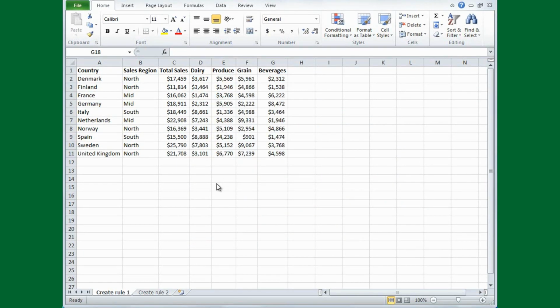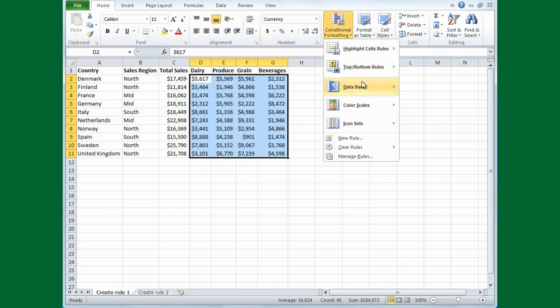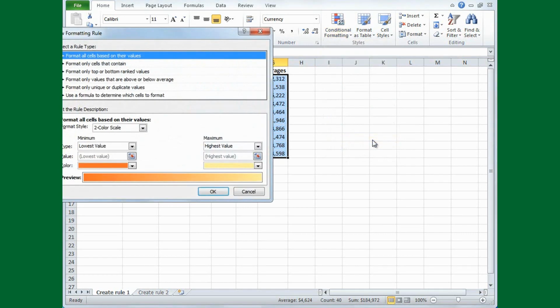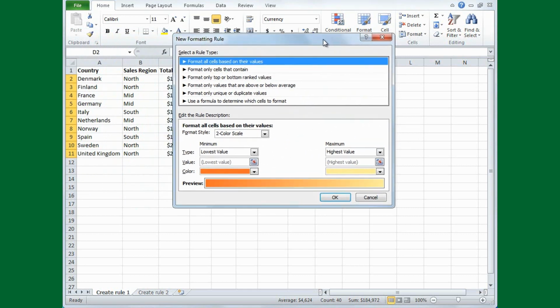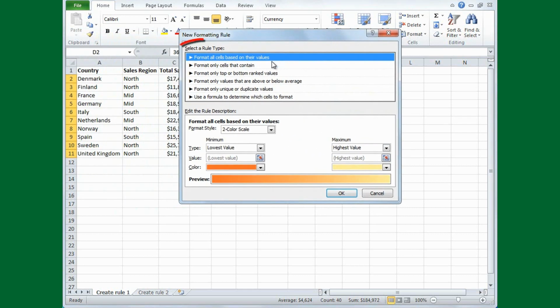You can always create your own conditional formatting rules. Start by selecting the text you want to format, and I'll select these 4 columns of products. Click on conditional formatting, and then move the cursor down and click on New Rule. The New Formatting Rule dialog box opens, and in here, under Select a Rule Type, are all the different kinds of rules that I could create.